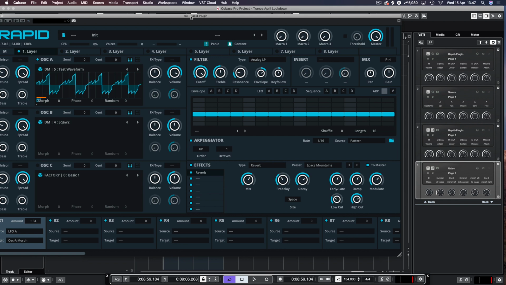Okay, so that is taking a Serum wavetable that we just quickly designed in 6 frames. You can have up to 256, I think, off the top of my head. I always forget these things. I think it's 256.